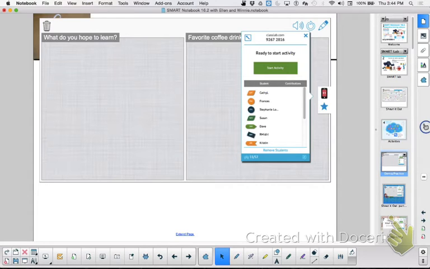Now, there are ways to still use this without devices. This is an activity we picked where it required devices, and all the activities that require devices are labeled as that. And they can use an iPad.